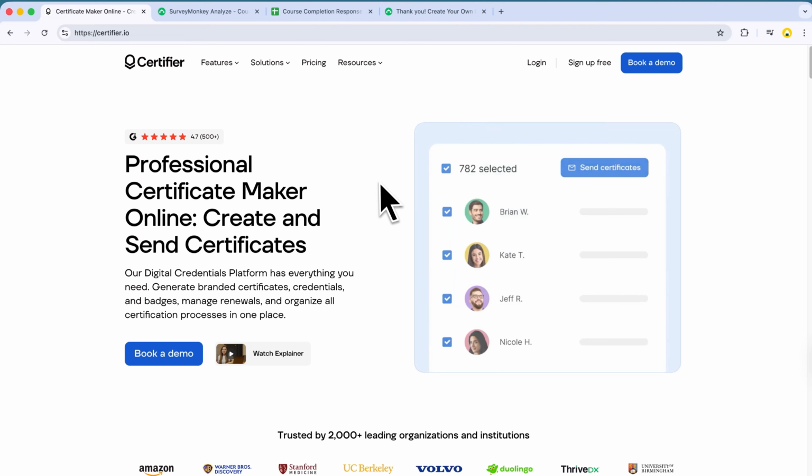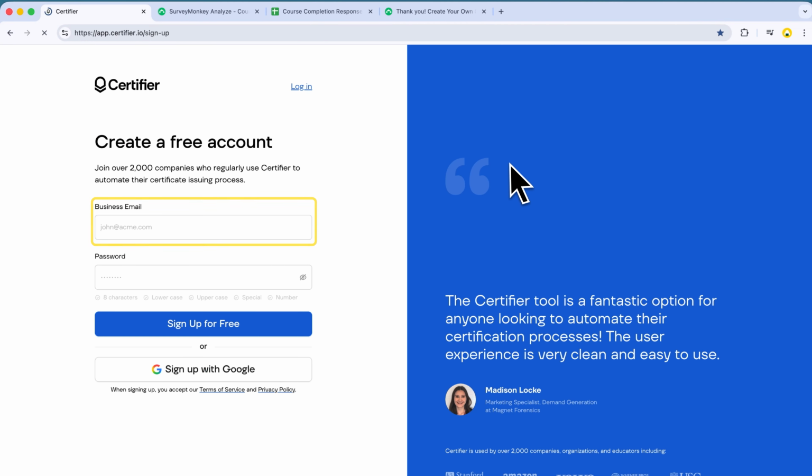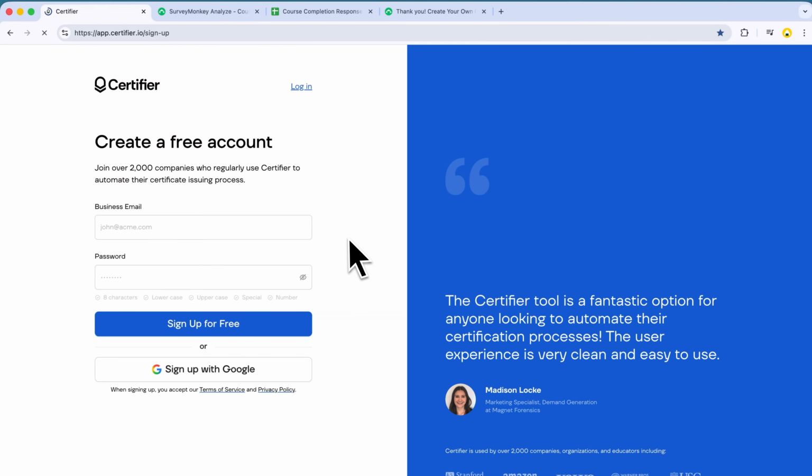Just go to certifier.io and click the Sign Up Free button. You can either enter your email and choose a password, or just use your Google account, whatever's easier for you. Once you're in, you'll get access to automations and 250 certificates completely for free, so you can test the whole setup right away. I already have an account, so I will just log in. You will see the Certifier dashboard, where you can design, issue, and manage your certificates. Let's start by creating the design first.